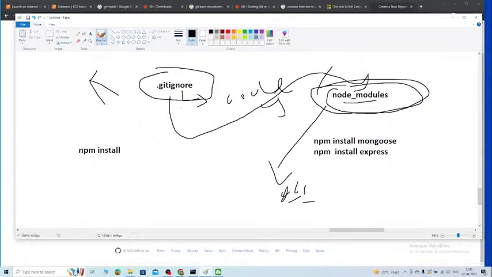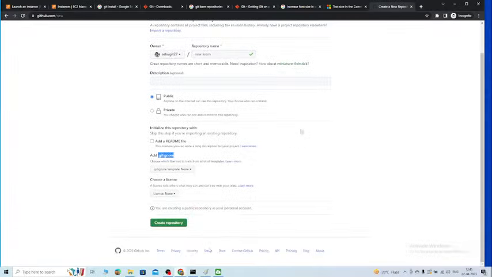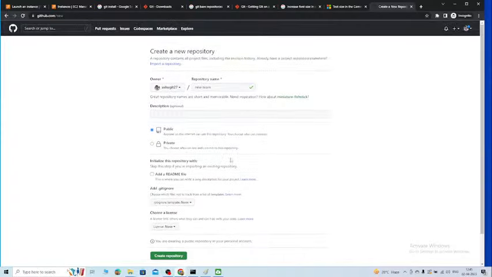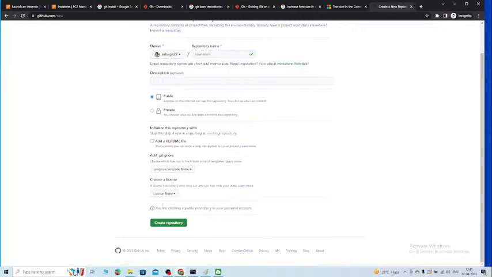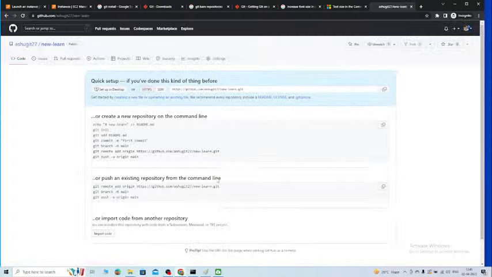Right? So if I go back towards the UI over here, git ignore, I don't want to add any kind of git ignore. I can just go down and create a repository. This repository is now created.